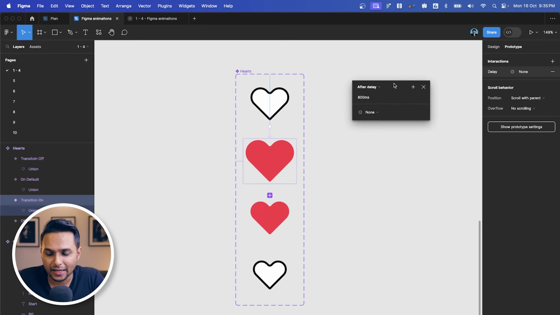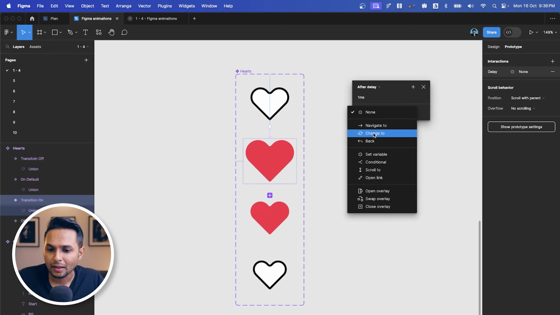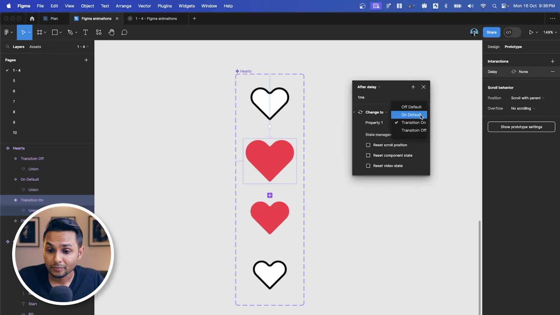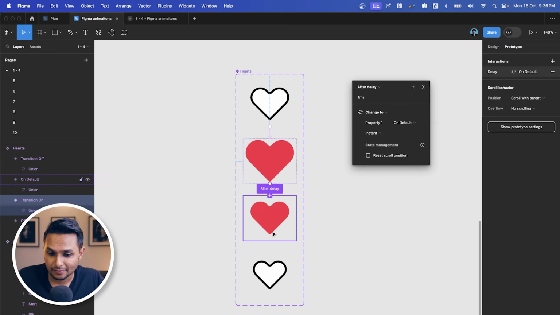We'll add after delay, and it's asking me how much delay. It shouldn't be 800 milliseconds because I want a very small delay. Ideally I want it to happen instantly, but since there is no auto, I will add the smallest possible number, which is 1 millisecond, almost 0 seconds. And after a delay of 1 millisecond, what do I want to happen? I want it to change to the on default state, right? This is the on default, so it goes to on default.